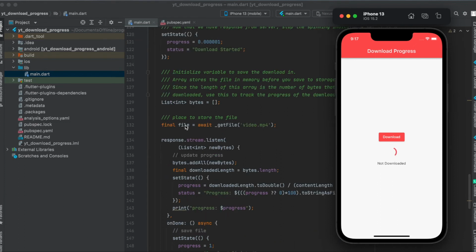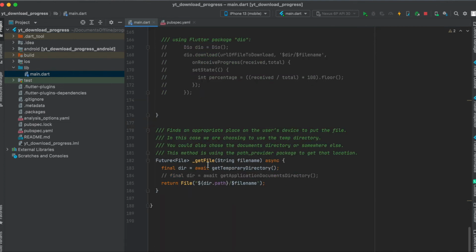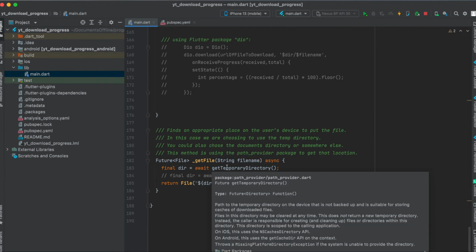Then here I'm going to get a file into which we're going to save the bytes later on. For this I created a custom function. Here you just put in the file name. Of course, make sure that this is the correct extension. And I define this function down here, and it uses in this case our path provider package.